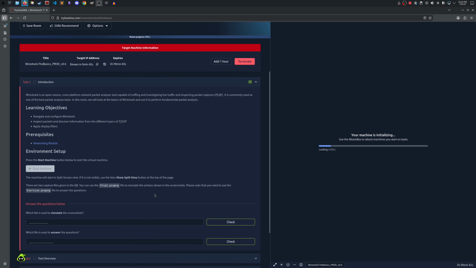Moving on while this loads, there are two capture files given in the VM. We can use the http1.pcapng file to simulate the actions shown in the screenshots. Please note that you need to use exercise.pcapng file to answer the questions.